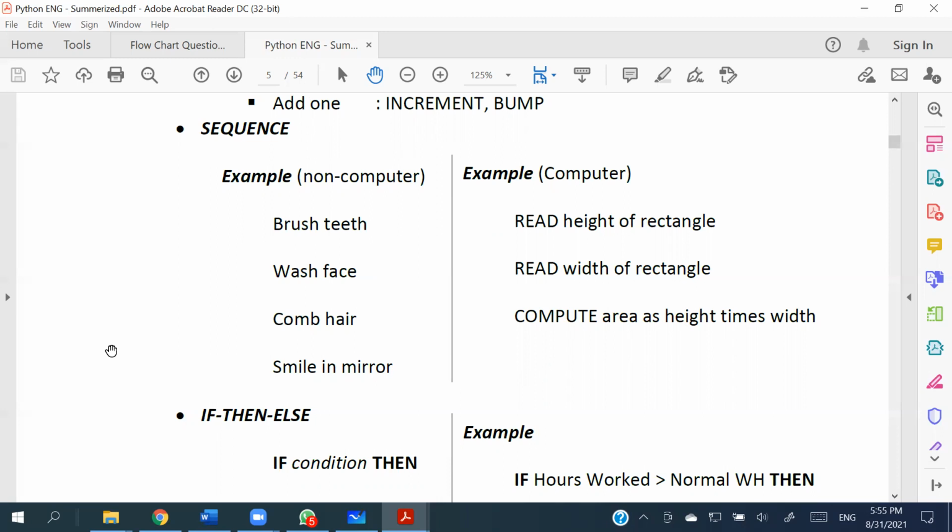For the computer-related one, you can say: read height of rectangle, read width of rectangle, compute area as height times width. Or else you can write the same thing in this manner: area equals height into width. There's no mistake in writing it either way. I have put a code segment here.